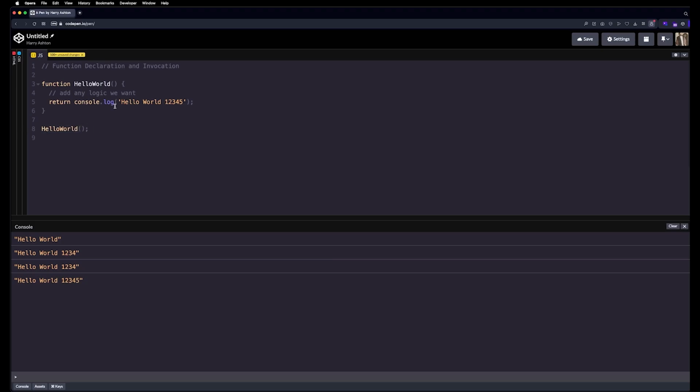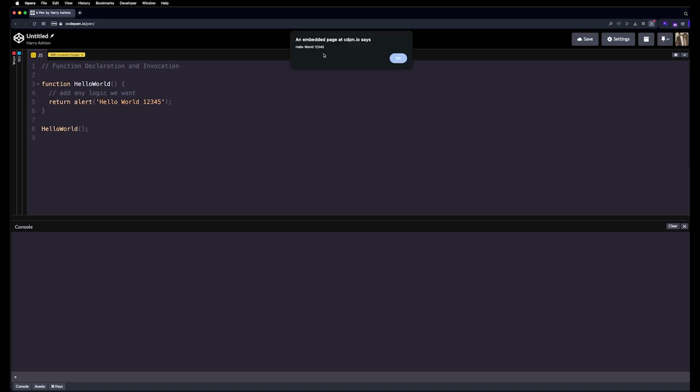Now, there are other ways to see if values are being returned and other bits of logic we can use similar to console log. One of them is alert. This basically brings up a prompt window. It pops up on your screen like this, and it gives you the value here. So here it says hello world 12345, and it basically pauses everything on your screen, but you can press OK.